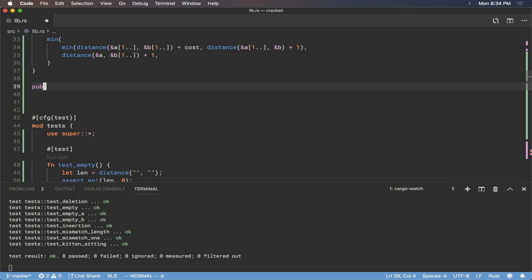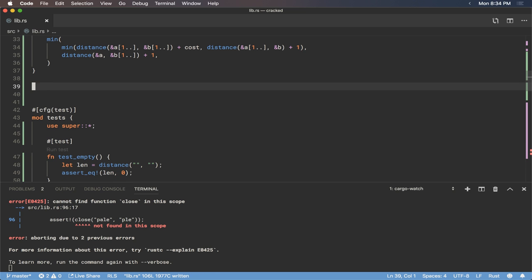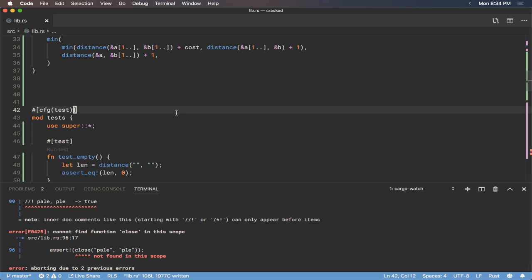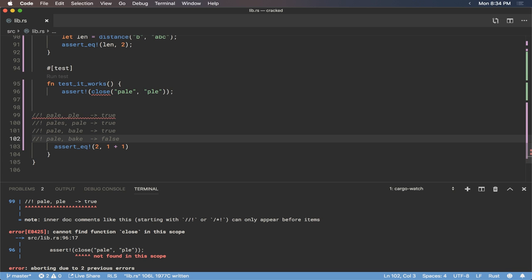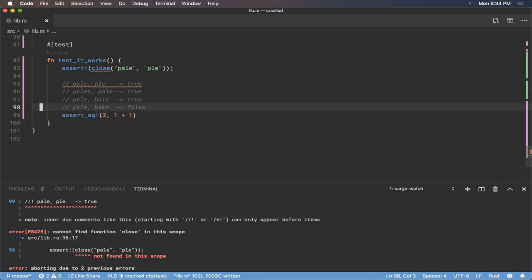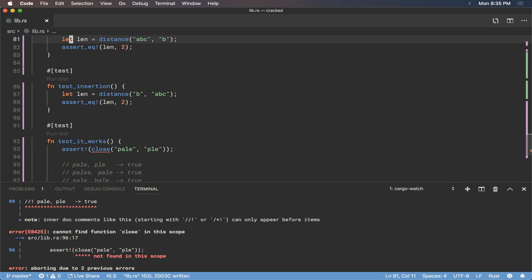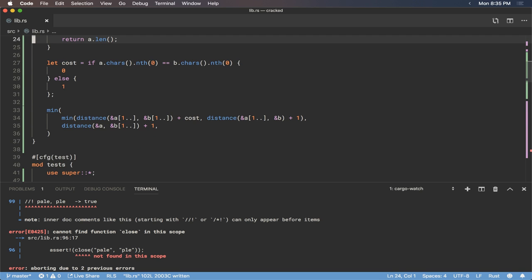I guess I'll let it fail first. Or distance less than 2. Yep. So close is not found in the scope. And the other part, oh, it's mad because this is document, or module level comments inside of that. That's so, slash exclamation indicates module level comments, because it will actually produce documentation based on that. So that's why that was mad. Makes sense.